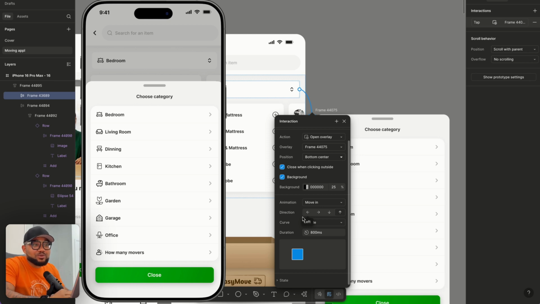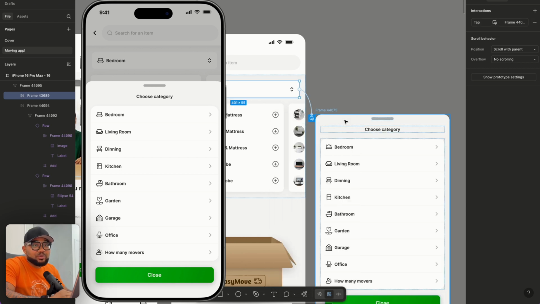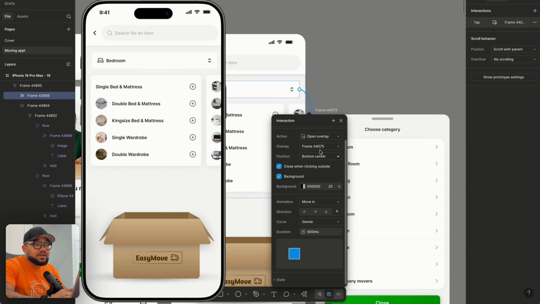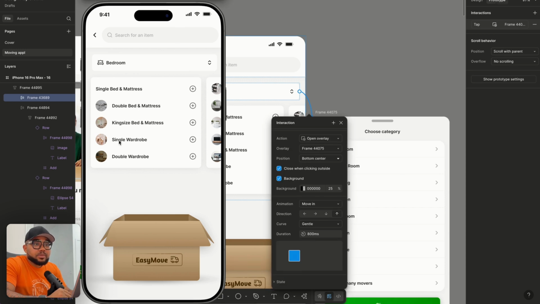So now I'm going to move forward. So this is moving, this is gentle, this is 800, and the speed is going to be 800. Now I'm going to go back. That's the interaction we added here. Now there's one thing I actually failed to explain. When you click here, it goes out. Now go back here, and this is the action. So now I'm going to close this.